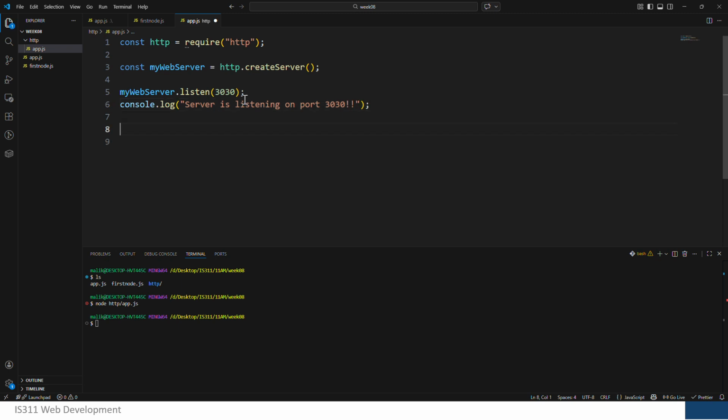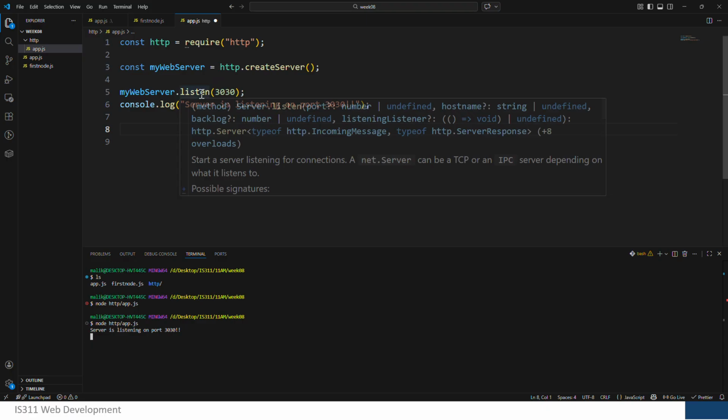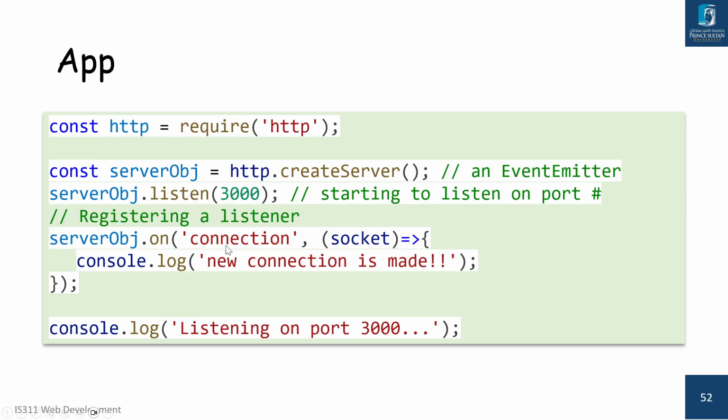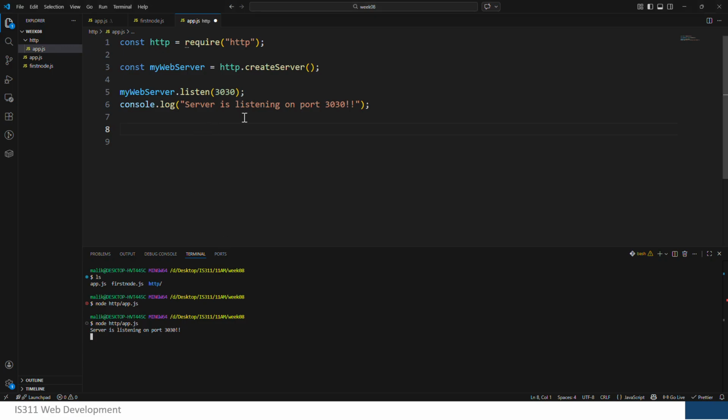If we try to run the program again, I will just run it. Now you can see that it started the server and stood it on port number 3030 to listen for any HTTP requests. At the same time, after that, it printed the message that the server is listening on port number 3030. So we are just giving a message on the console. Now let me add server.on, when we say connection, and when a connection is made, it will show me that message.